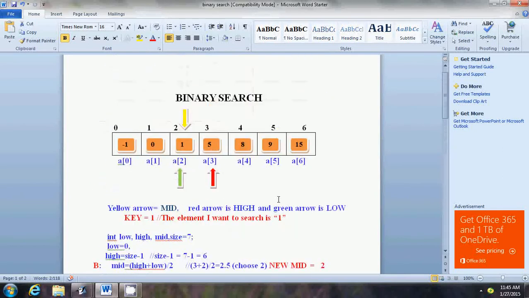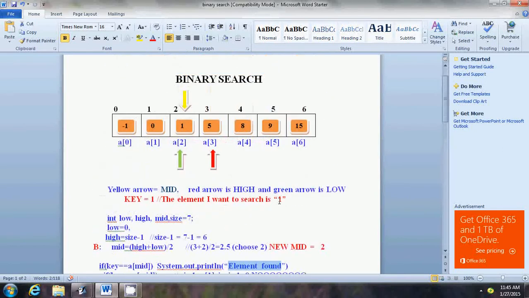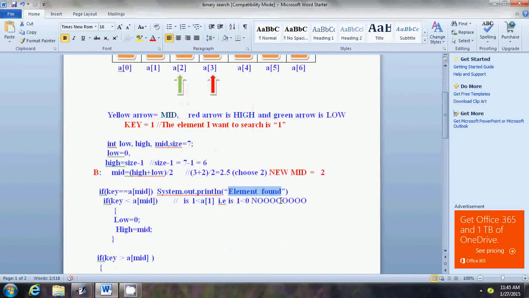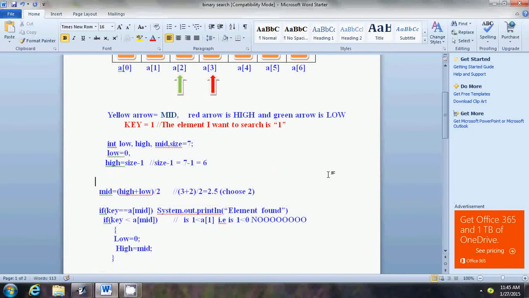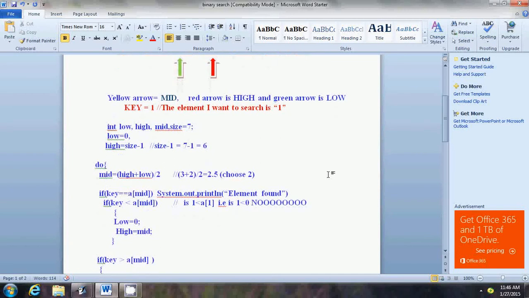That's all there is to binary search. So how do we modify this? How do we certainly modify this? Everything is going to come inside a do while loop. Do, and everything, I'll just get rid of the comments over here.